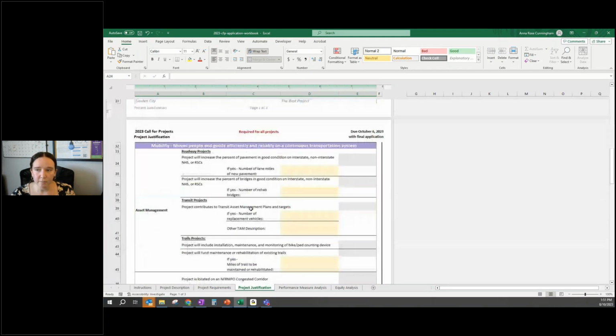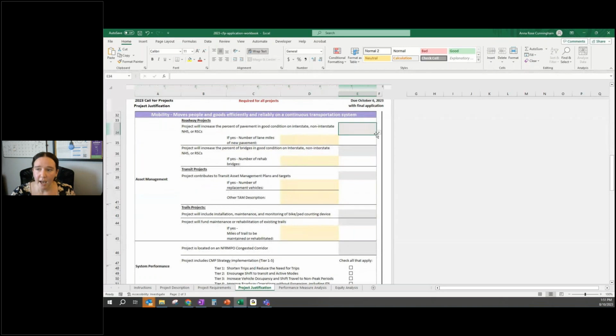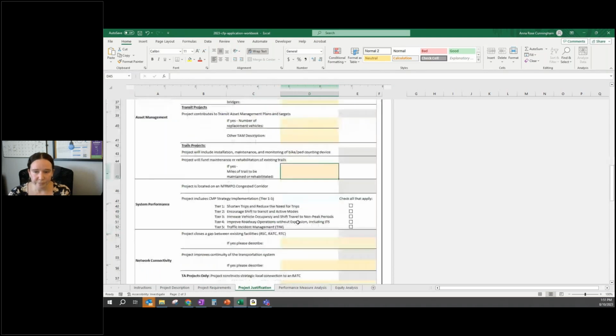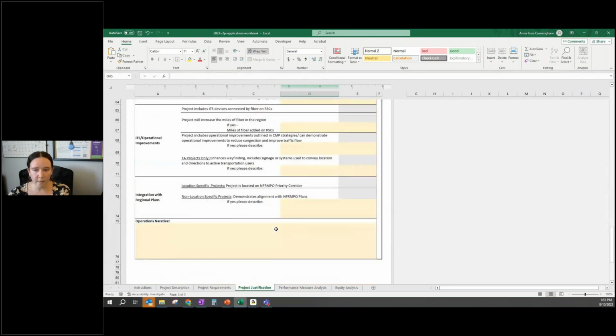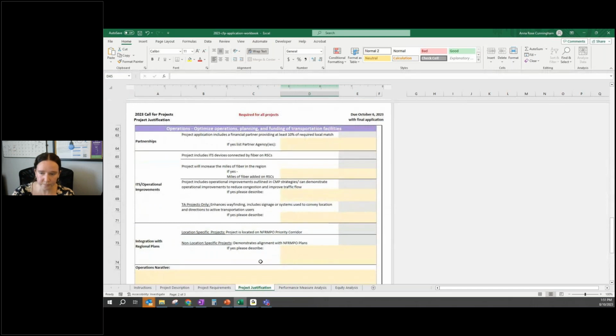Then there are some of the questions where you also have the option of not applicable. So if you have a trail project, you would choose not applicable under this roadway projects field. Same with transit projects, if you have a roadway project, trails projects, things like that. And then we also have the areas where you can provide additional description on how your project will contribute to each of those criteria. So I think that was all I wanted to highlight here.